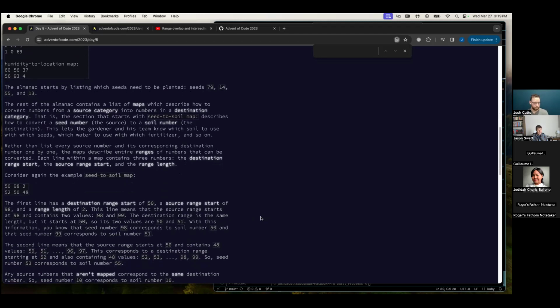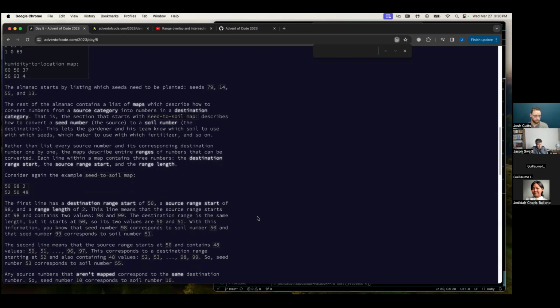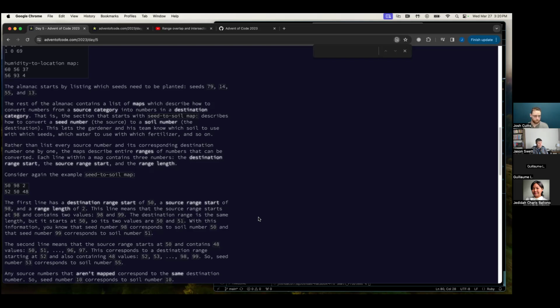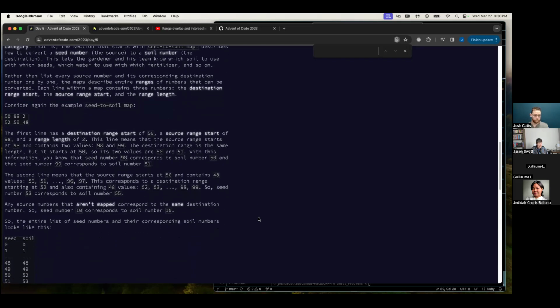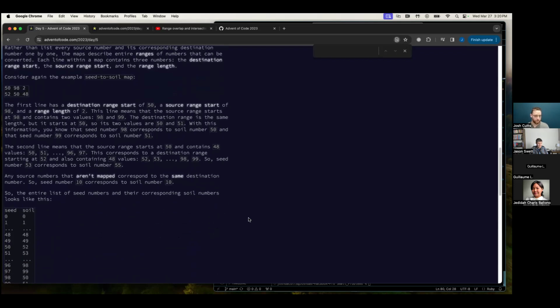The first line has a destination range start of 50, a source range start of 98, and a range length of 2. This line means that the source range starts at 98 and contains two values, 98 and 99. The destination range is the same length, but it starts at 50, so its two values are 50 and 51. With this information, you know that seed number 98 corresponds to soil number 50, and that seed number 99 corresponds to soil number 51. The second line, I'm going to skip that paragraph because we kind of already talked about that stuff.